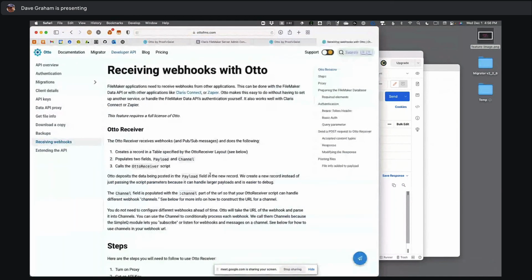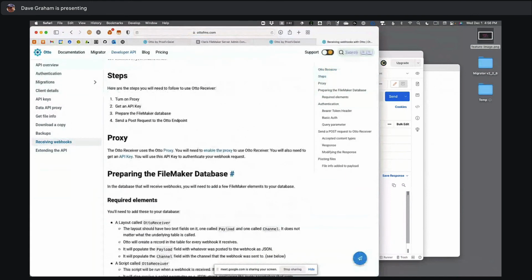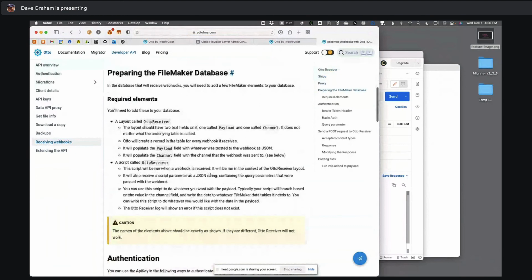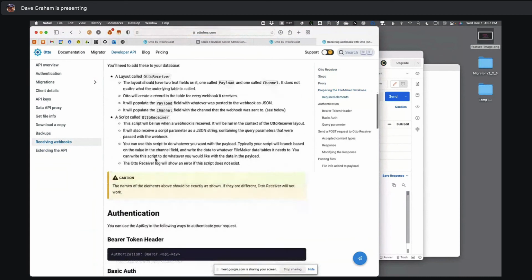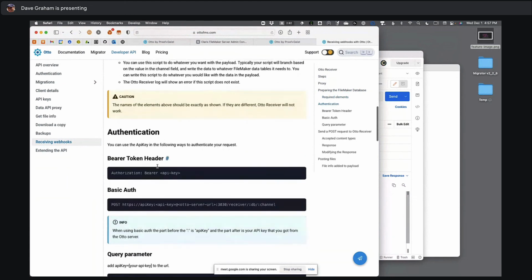The Otto docs describe the steps that you need to take. Some of these I demoed to you, but if you were to create your own FileMaker file or simply modify an existing file, you would add a layout to it, and then you would add a script to it that matches that, so that Otto knows where that's going and what script to call after the record is posted.